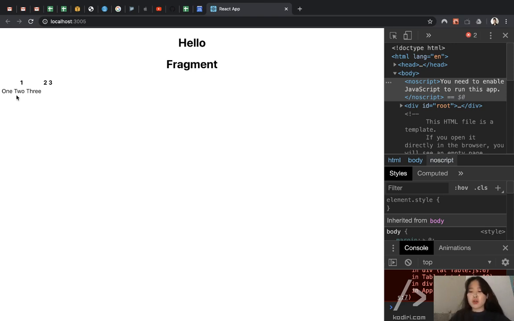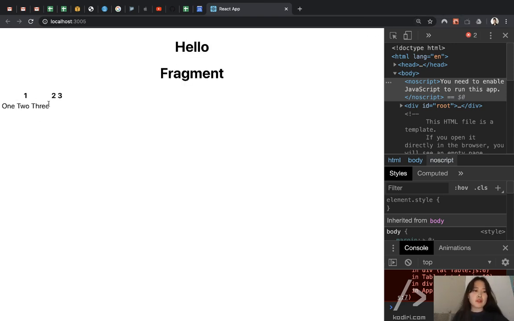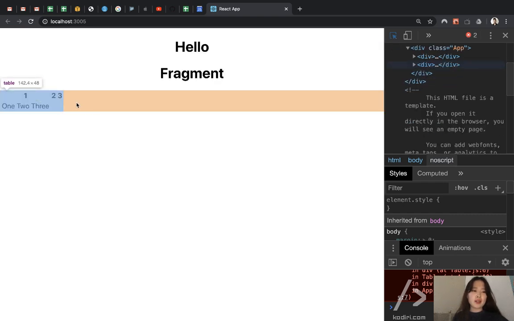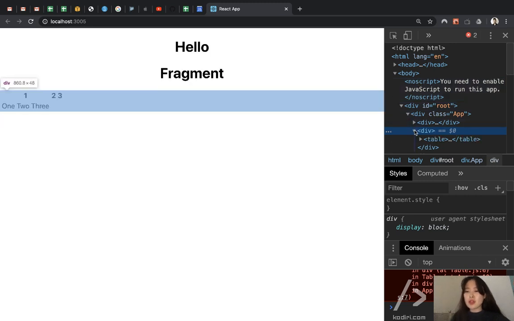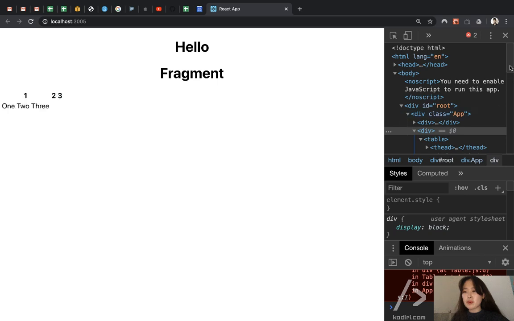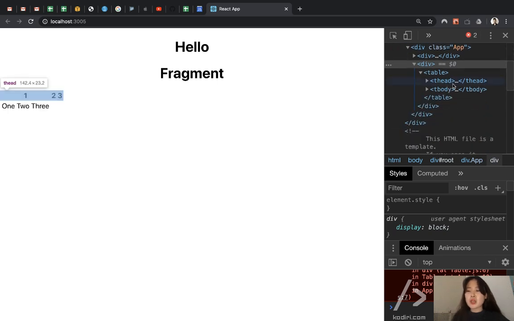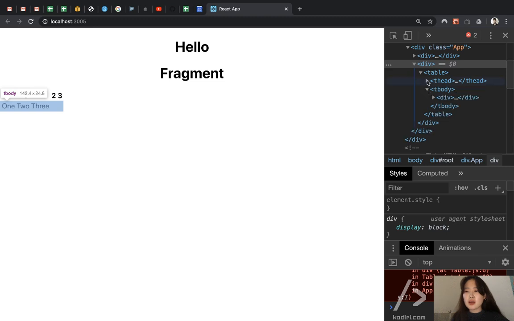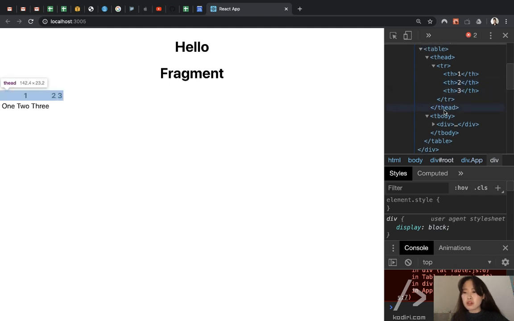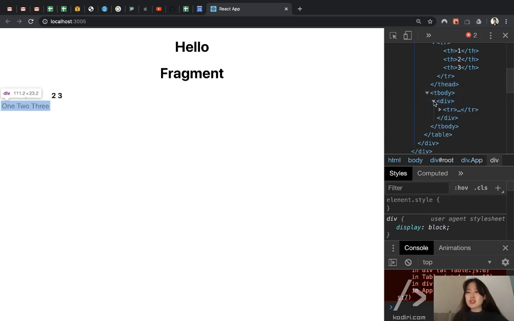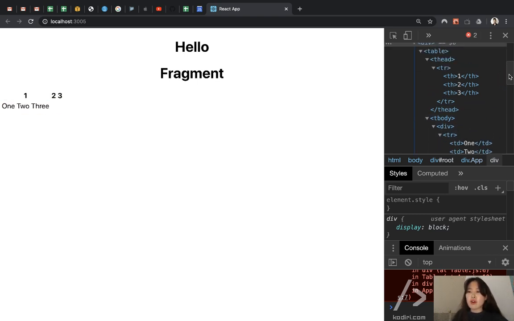So we have this table, which looks weird. It shouldn't be like this, right? If I inspect this, we have this div, and inside of the div table, we have thead, tbody, and thead, table row, table headers. That's all good. And inside of the table body, we have a div tag, which is surrounding the table row.